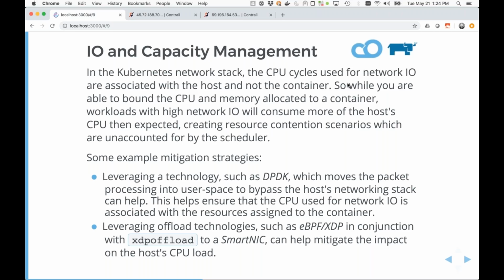There are a few ways to handle this. One, DPDK, for example, enables you to move the packet processing into user space, which means that the packet processing would be using the resources that are assigned to that pod in Kubernetes. So in a lot of ways, that will reduce the handling of network I/O on the host itself. Another would be to offload to, say, a SmartNIC. In this case, I have eBPF and XDP as an example, using XDP offload to basically offload that processing to a SmartNIC. Anything you want to add to this one? Yep, that's it.